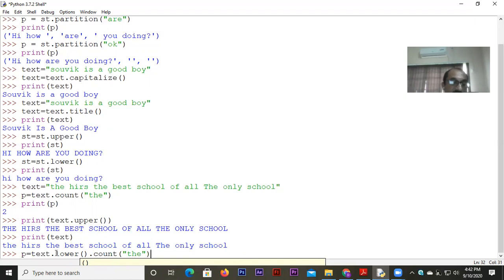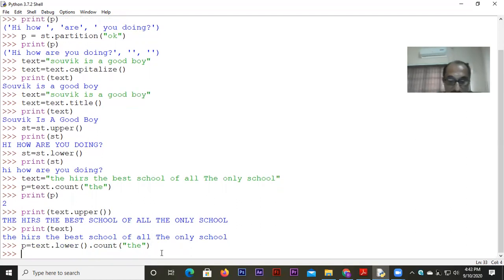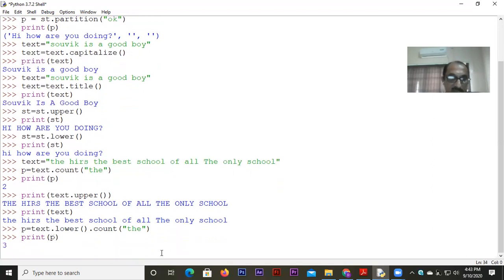Even if there are some "the" written in capital letters, the string itself is not changed, but its converted form in lowercase will be considered as the main string. So there, obviously, the word "the" will always be in small letters. So if you write the word "the" in small letters here, then you'll be able to figure out the actual number of occurrences of the word "the". Fine. So that capital-small discrimination will now go. Look at this, now the number of appearances of the word "the" is 3.